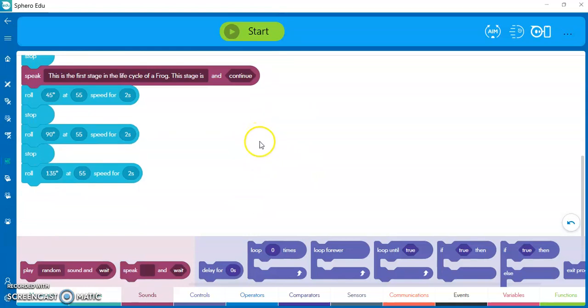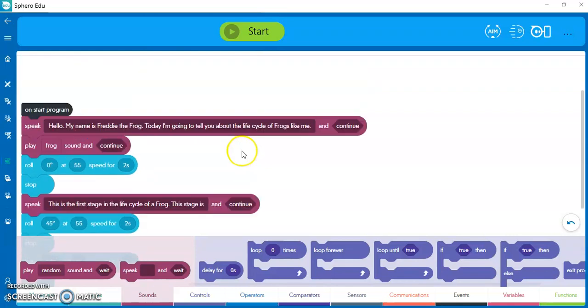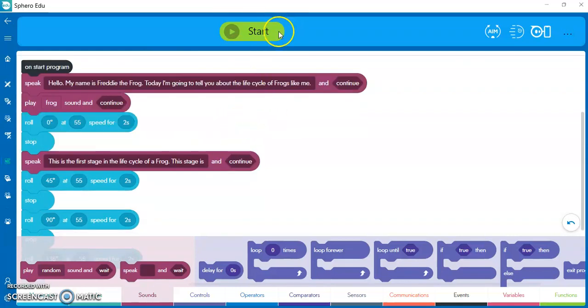Alright, you can do this at any point in your code. At this point, you can already start doing a trial and error with your code, and that is by clicking on Start. Just make sure that you have already aimed your robot and you have already connected your robot, of course.